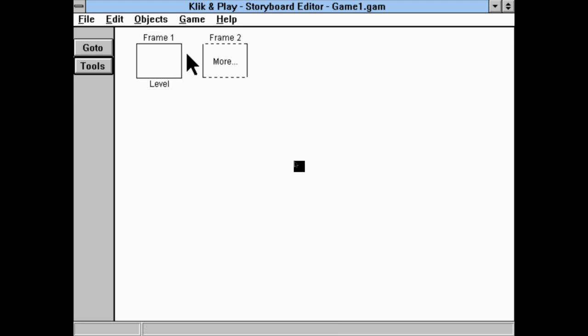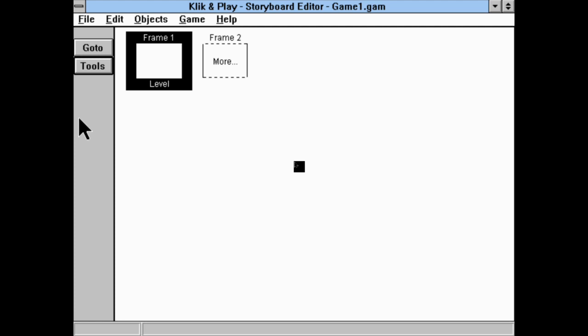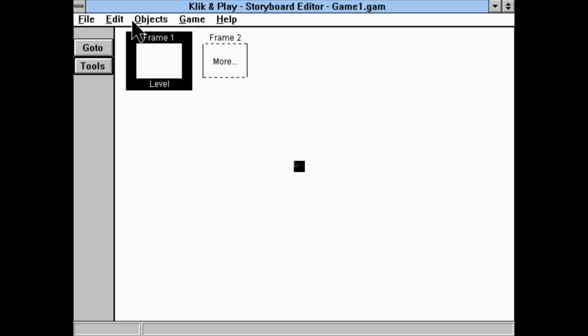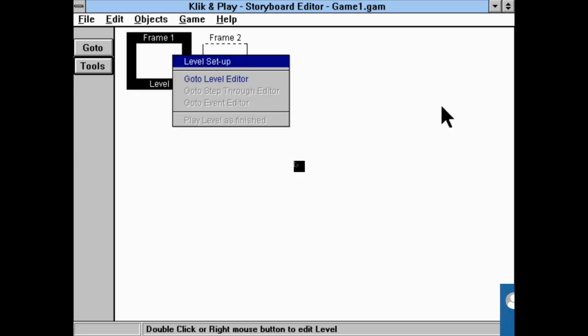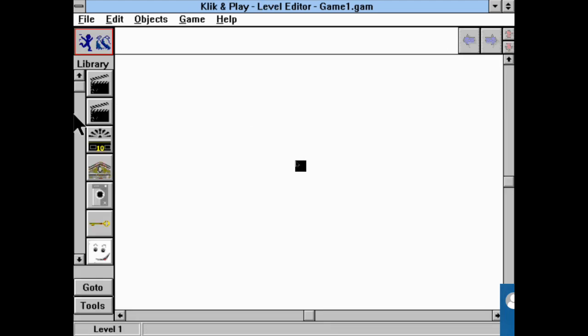Now, when I was first starting with Klik and Play, I was about 10 years old. So, you know, I just went in there and thought, oh, this must be level 1. So that's what I did. I just made like I was making level 1. But actually, one of the best ways of doing this, I've thought, is by making a title screen.